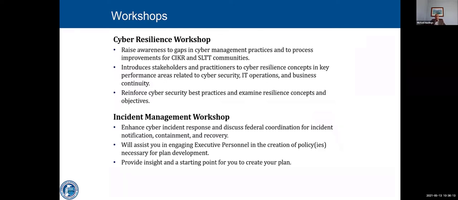Workshops. We are available to come out and facilitate workshops with your organization. One is a cyber resilience workshop, which will introduce cyber resilience concepts and tie in security, operations, and business continuity. The other is an incident management workshop. Do you have an incident management plan? What is the response? Who should we contact at the federal level for notification, containment, recovery? We really help your organization build an incident management plan or enhance the one that you have. Next slide.